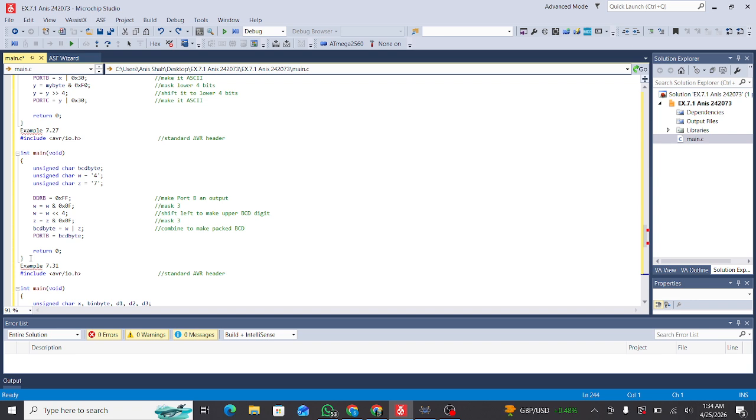Then comes example 7.27. In this example, first of all, it is the AVR library, then BCD result is a byte, then ASCII 4, ASCII 7, unsigned character, then DDRB is equal to FF, port B is selected as output. Then strip the ASCII bit, then shift the upper nibble, then shift the ASCII bit, combine BCD digits and send to port B. W is equal to W and 0F, which strips the ASCII bit.